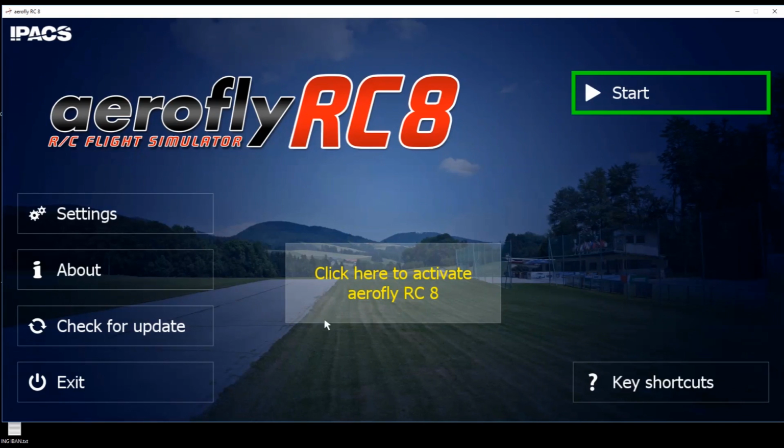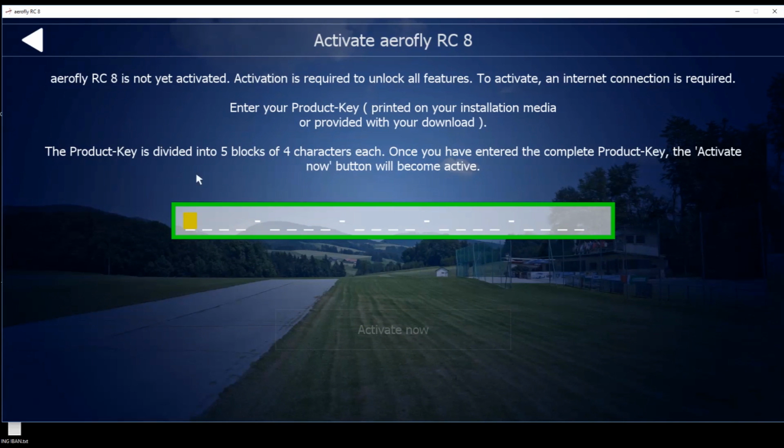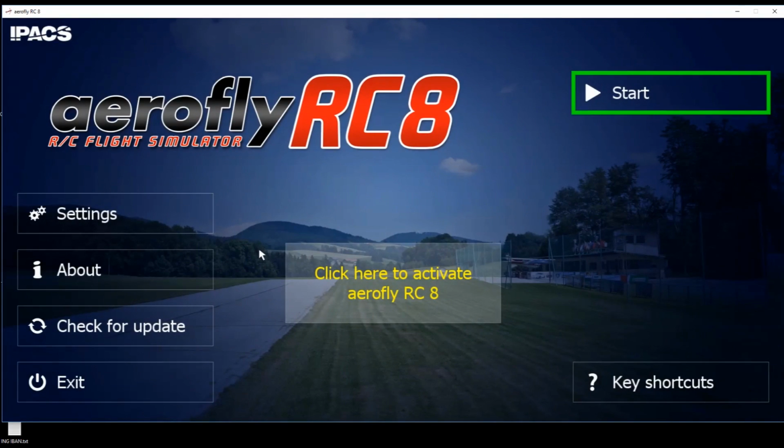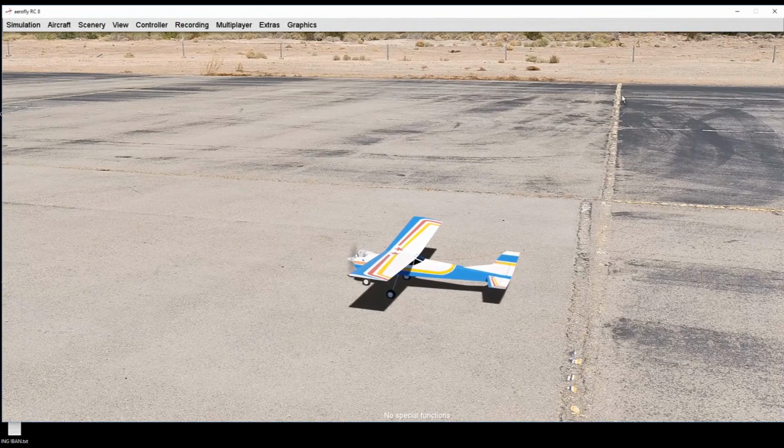And yeah, there's this click here to activate AeroFly RC8. So if you end up buying it, you can then activate it by clicking this button over here. But yeah, you can test the software to see if it actually runs on your computer. Now it is restricted, so if you don't pay for it, it is restricted.